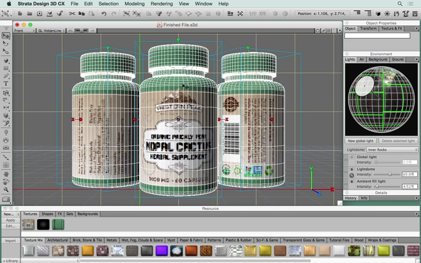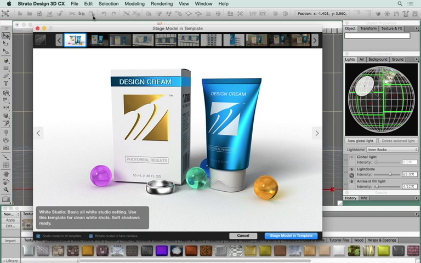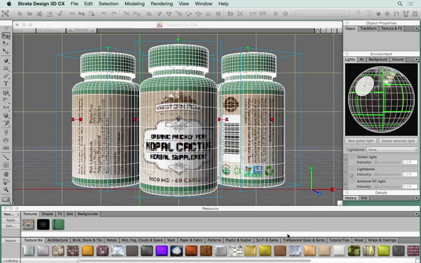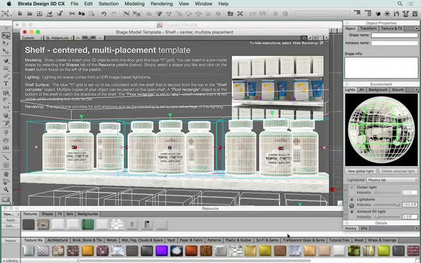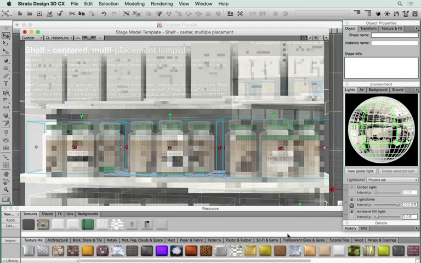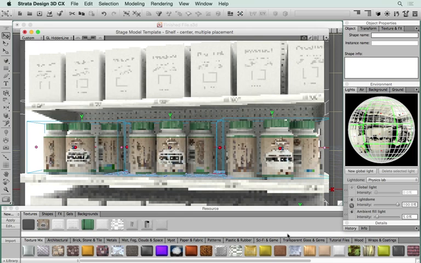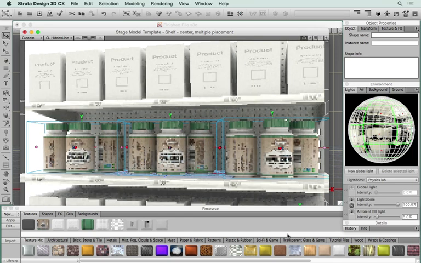This time, instead of selecting the command from the File menu, let's use the button in the button bar. Let's see how this project would look on a store shelf. This time, select the Shelf Center Multiple Placement template. Click the button Stage Model in Template. The selection will automatically be duplicated across the shelf. With just 2 clicks, we've created a photorealistic scene of what our products would look like placed on a store shelf.